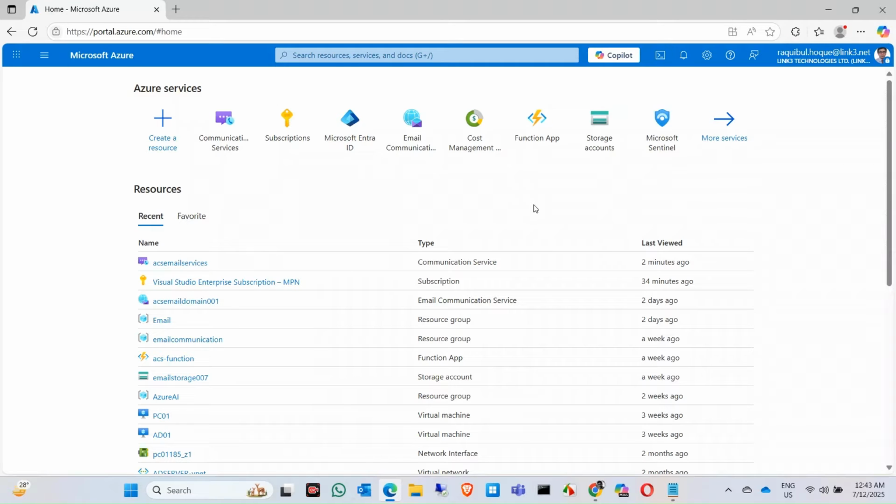Hello everyone, welcome to the third and final part of Microsoft Azure Communication Services for email. In the first part, we showed how you can add your custom domain. In the second part, we showed how you can configure the SMTP addresses for these services. So in the final part, I will show you how you can trace or track the emails that have been sent by using these services.